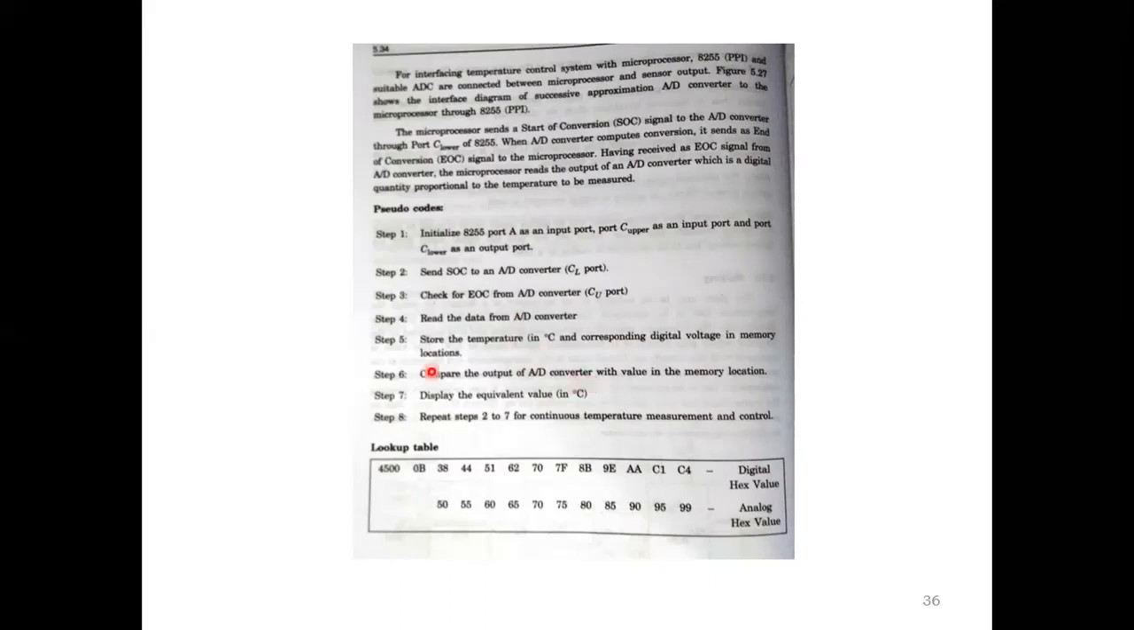So compare the analog to digital value with the memory locations. Then display the equivalent values in degrees. Repeat steps 2 to 7 for continuous temperature measurement and control. This is the concept. Here we have a lookup table. For the analog hex value, they give the inputs. If I receive 85, the digital value 9 will be sent to the processor, then analyzed.